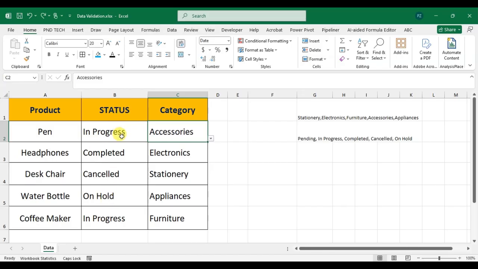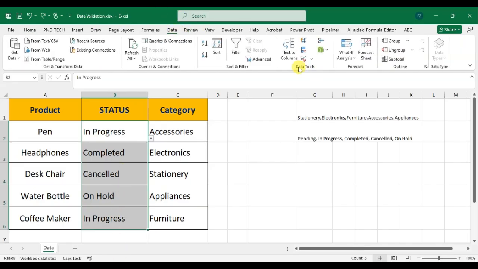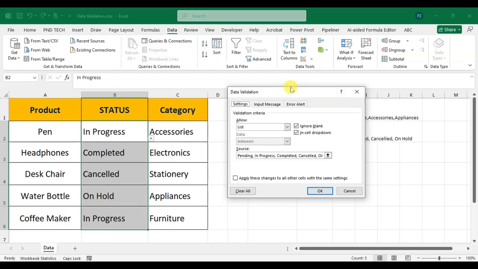First for the status column. So I select the entire status column, go to the Data tab. In Data Tools, click on the Data Validation option. Click on this drop-down arrow, click on the first option, Data Validation. And here you can see one dialog box is open, Data Validation.